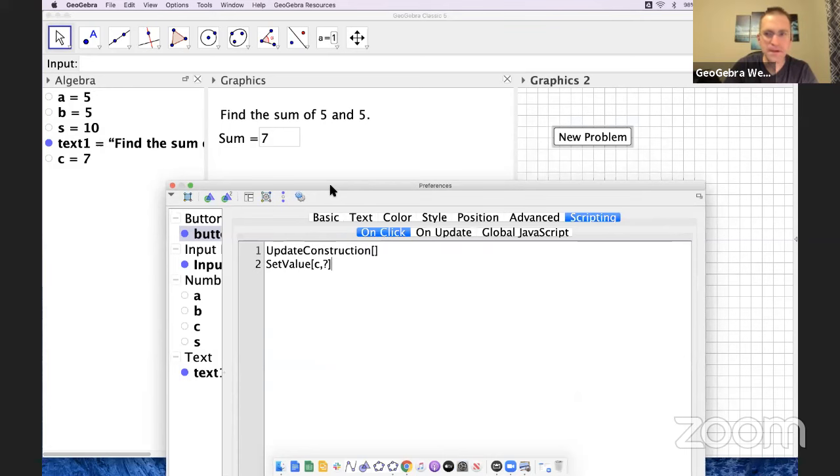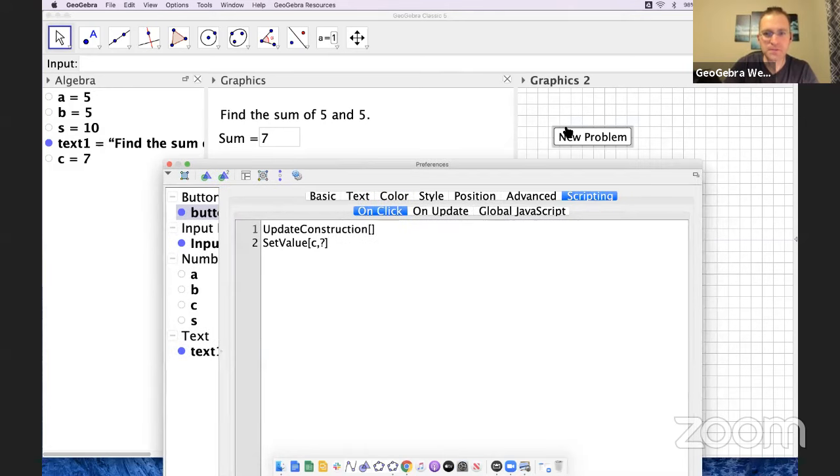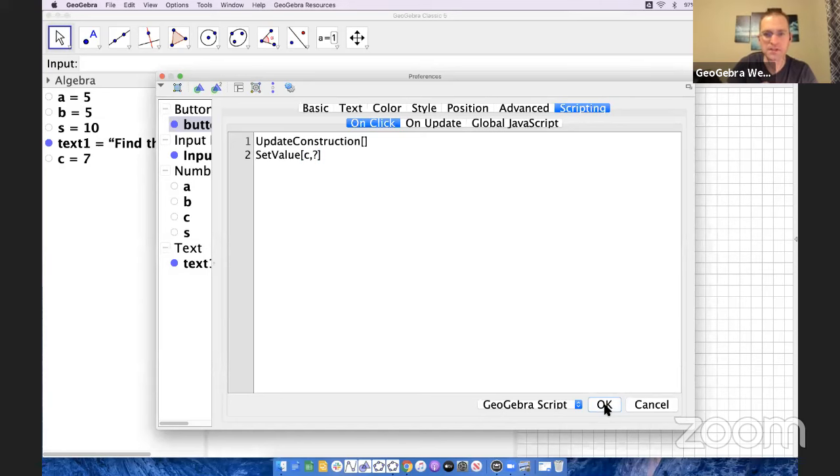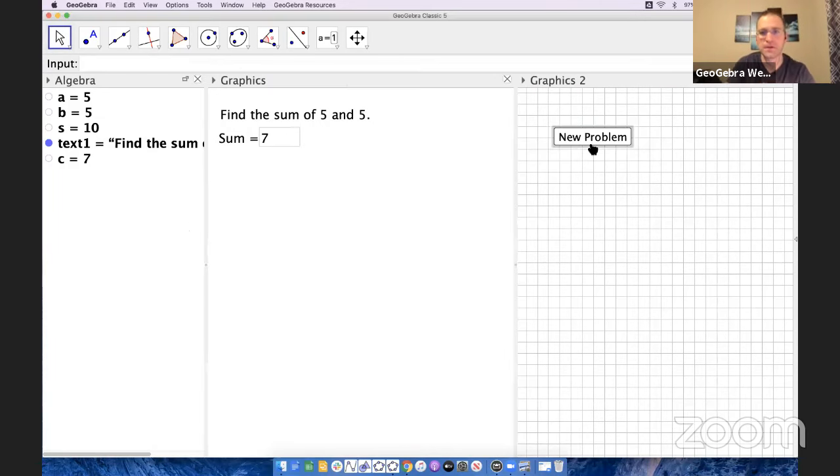Okay. So when I hit this button, it's going to update, give me new numbers, and it's going to erase that 7 and make it a blank. I'll hit OK. Now watch this. Is it OK? And look at that. See here? There you go.